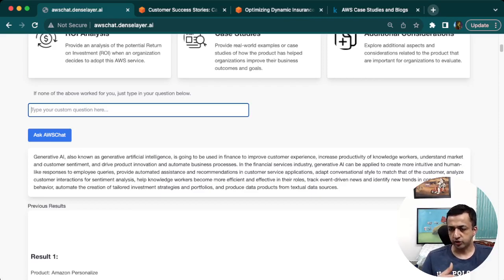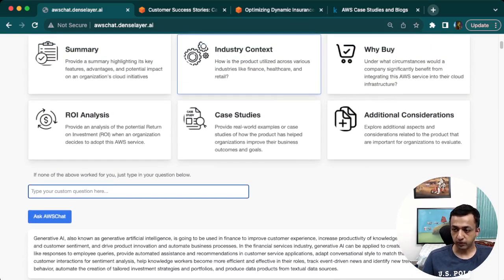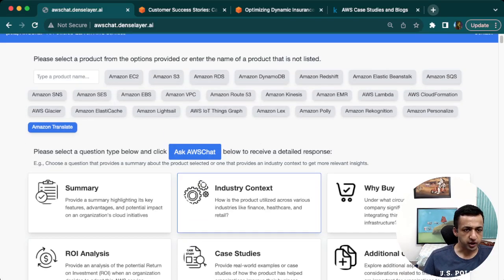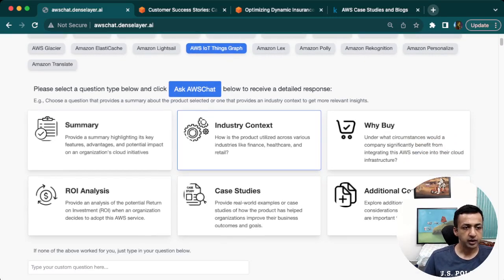But let's say I want more. The way you can get more is by explicitly asking for that, right? And that's what I've done with some of the prompts that I've created here, which are templates that are already created. And every time you make a choice from some of these options, that template receives these values, and then it's sent to the LLM. We'll take one or two more examples, and we'll discuss why this is important in the context of sales and marketing. Let's take the example of Amazon IoT Things Graph, all right? And let's ask for a summary.